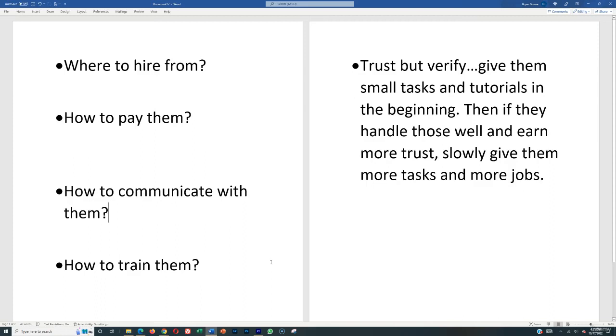All right, so in this video, we're going to cover everything that you need to know to outsource and hire for this business. We're going to cover where to hire from, how to actually pay your virtual assistants, how to communicate with them, how to train them, and then the overall strategy, obviously, to scaling this. So first and foremost, where should you hire from?